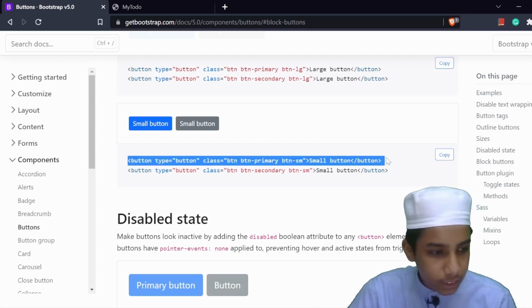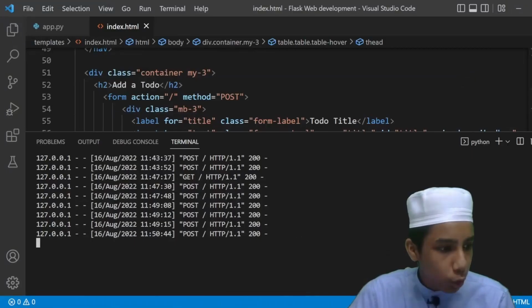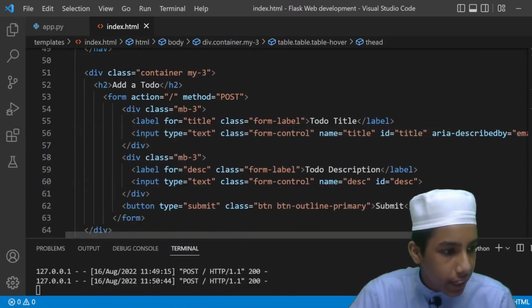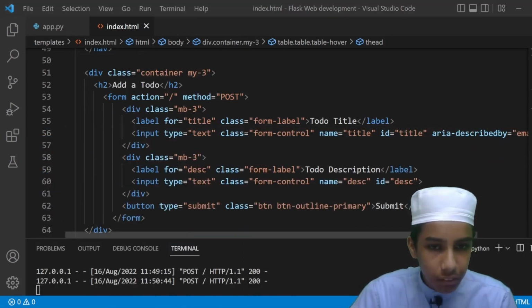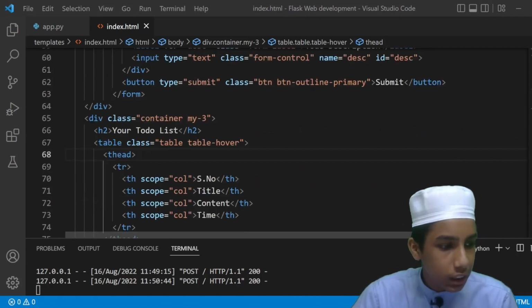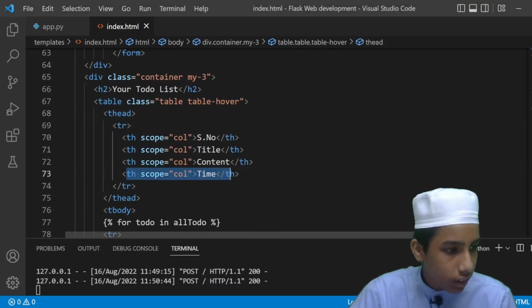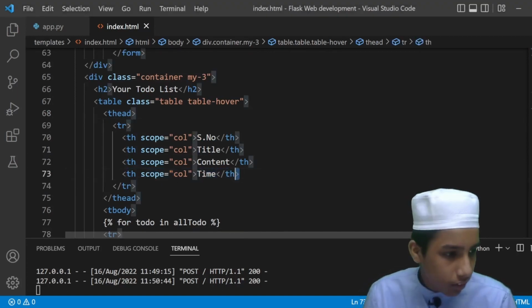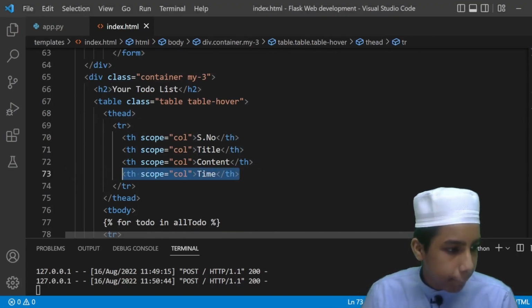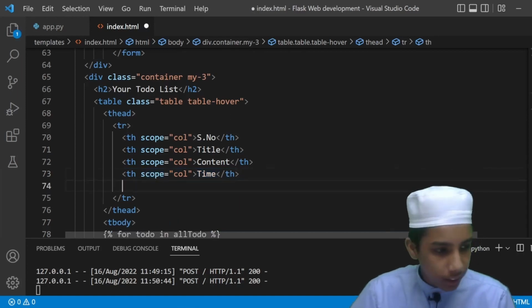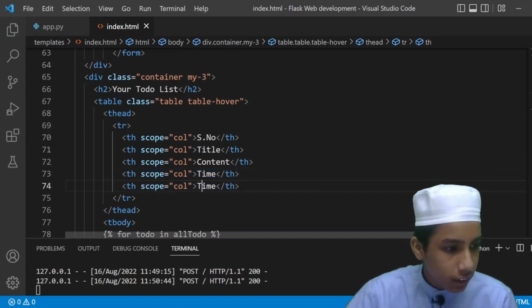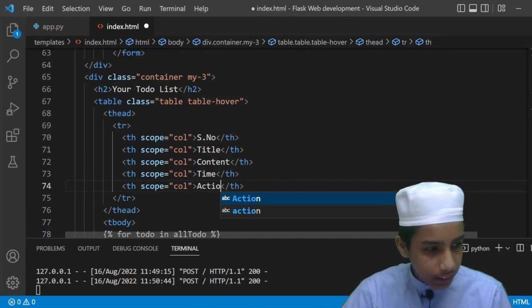I'm going to copy this whole line, and let's open our VS Code, and in this, wait a second, I'm going to make this one smaller, and in the index.html, for doing this I need a column, right? So for that I'm going to copy, and then I'm going to paste this. Instead of this I'm going to paste actions.